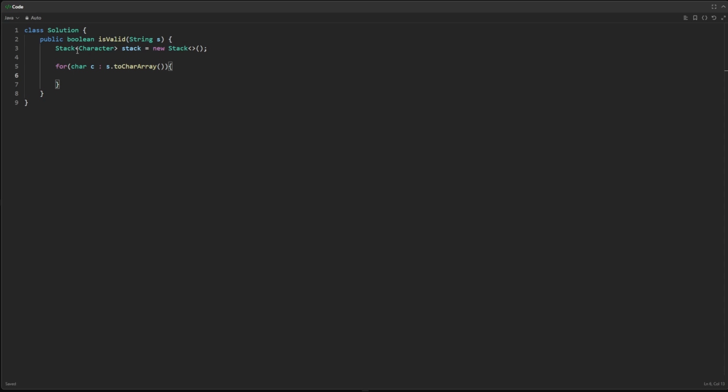We need to make sure that it's starting with the opening bracket and then the closing bracket. It can't be the closing bracket first, then the opening bracket. It doesn't work that way. It doesn't make sense, right? So here, I'll just leave a little space.